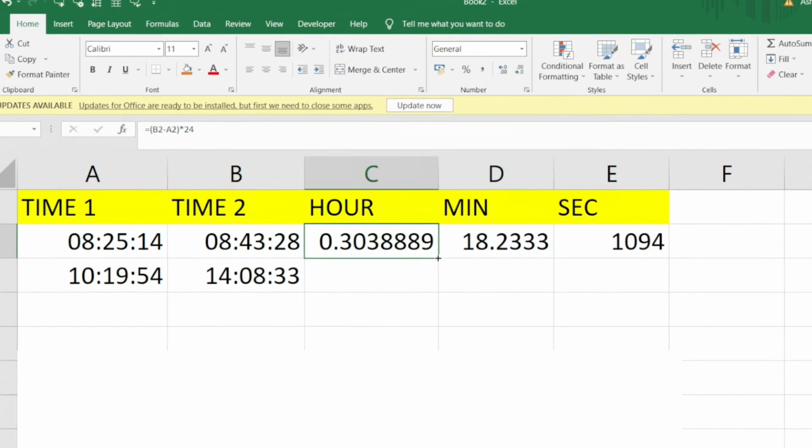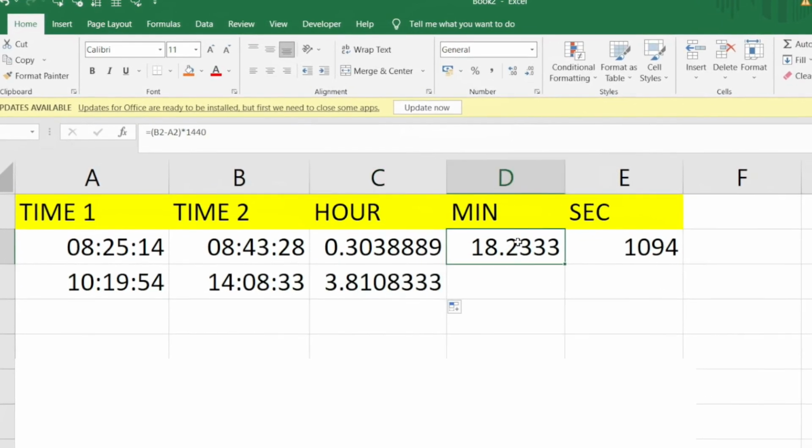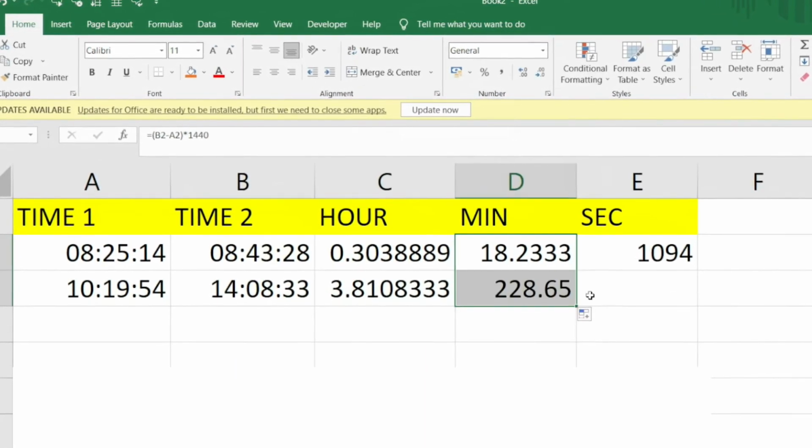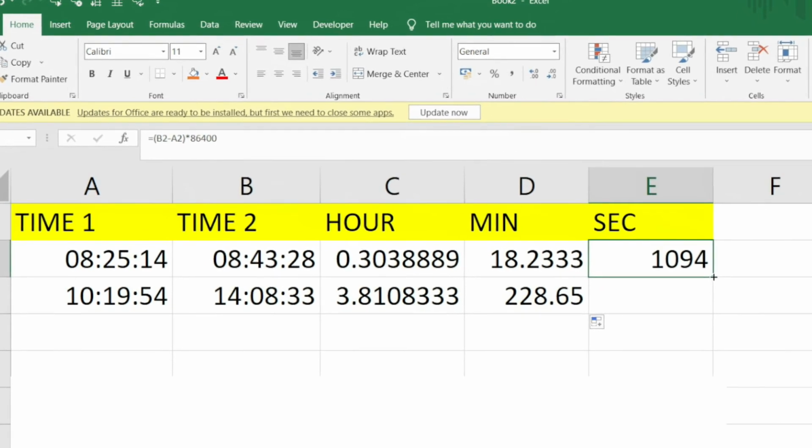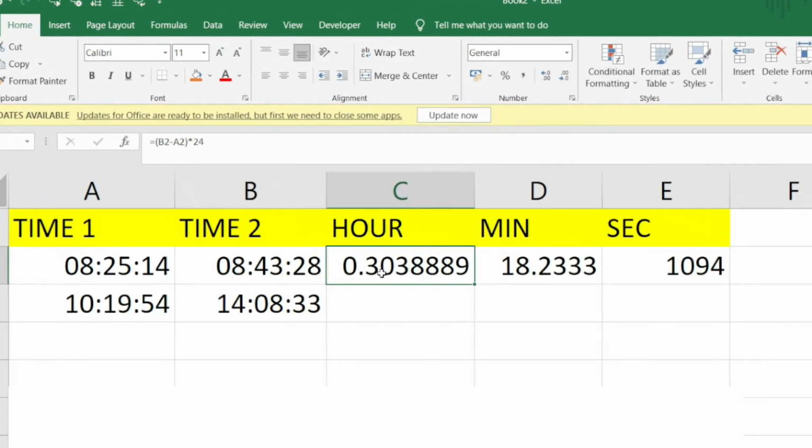Likewise, I can just drag this to the next row and you will see the answers we are getting are exactly correct.